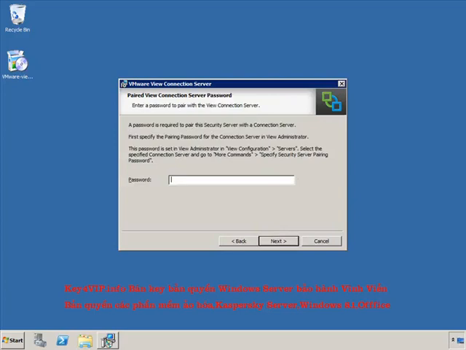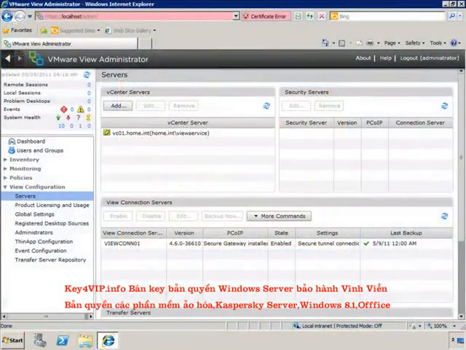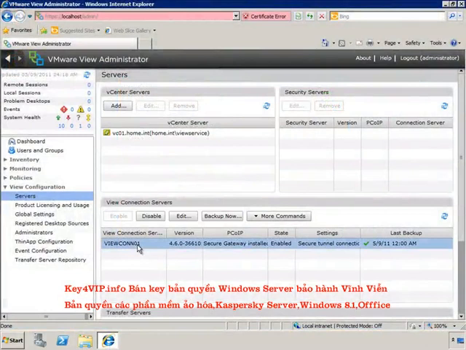So for that, we'll switch over to the View Connection server. Within View Administrator, we go to the View Configuration section and click on Servers. Then we come down here to the View Connection Server section. Select the connection server we wish to pair with. Drop down this More Commands button and select Specify Security Server Pairing Password.